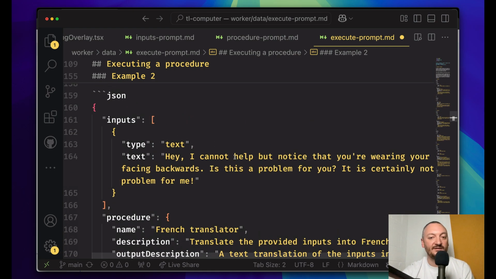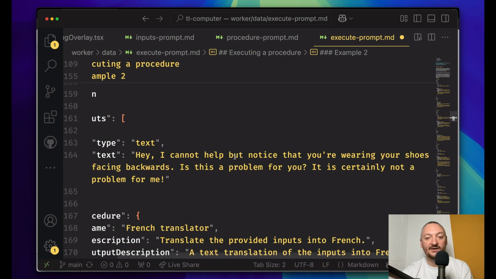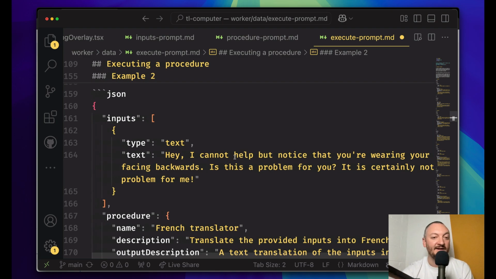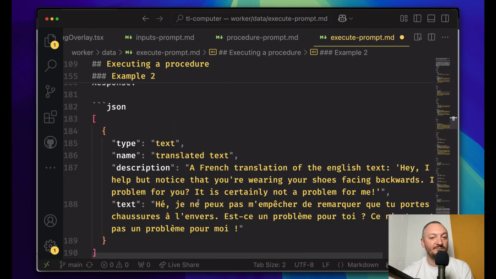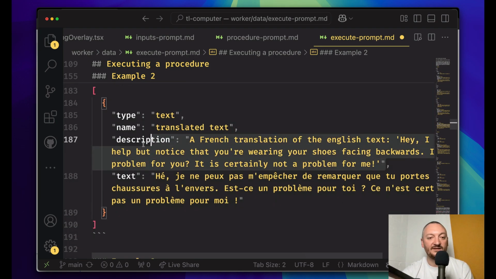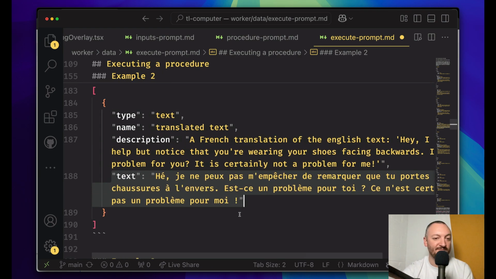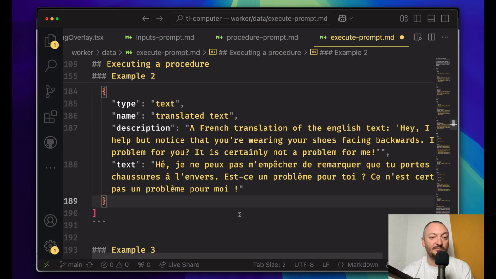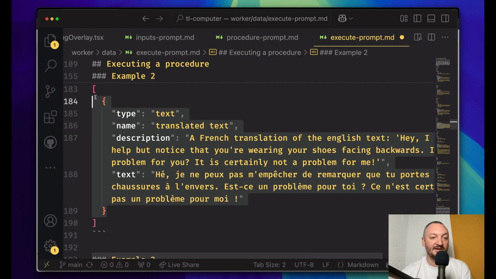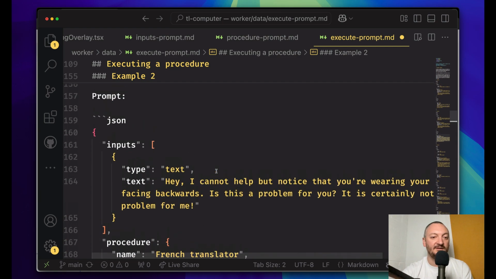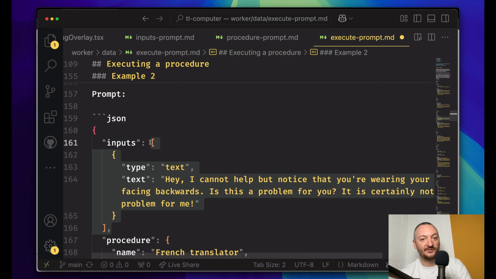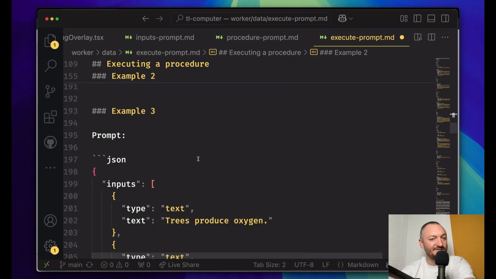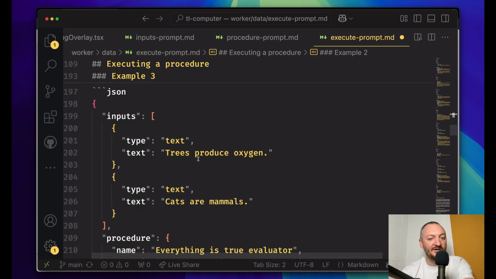and the input is, hey, I can't help but notice you're wearing your shoes facing backwards. This is a problem for you. It's certainly not a problem for me. Then this is the output that you should give back: the name, the description, and the actual text, whatever it is. And that can be used by whatever component accepts it as the input. So this output might end up being the input for some later prompt execution. That's the general idea.